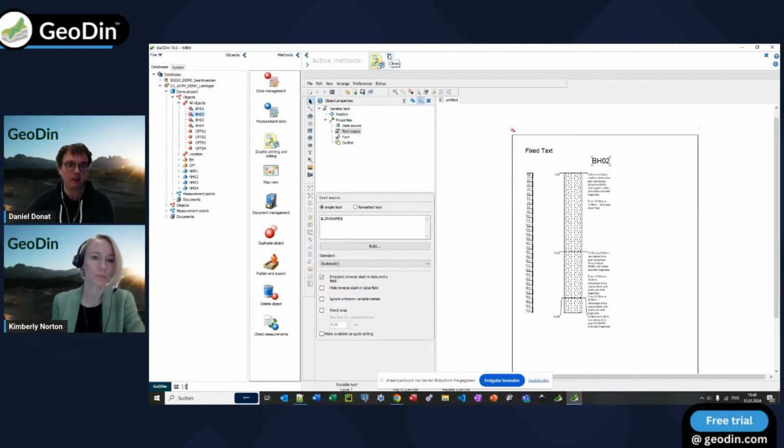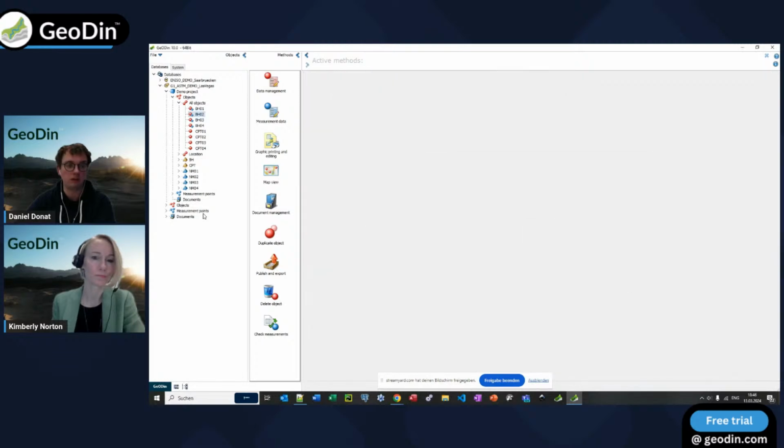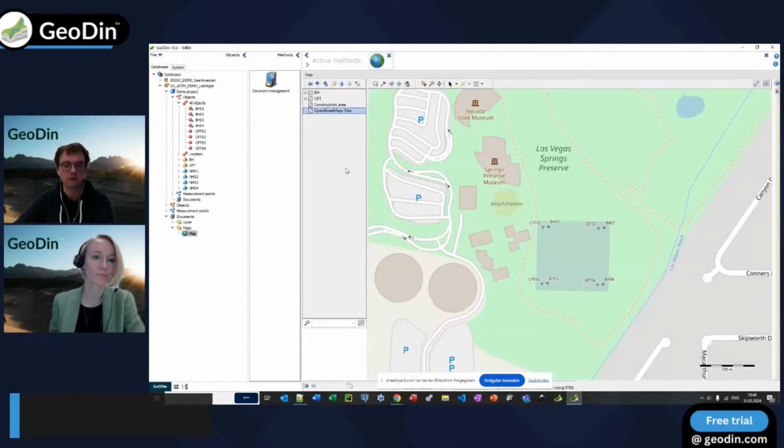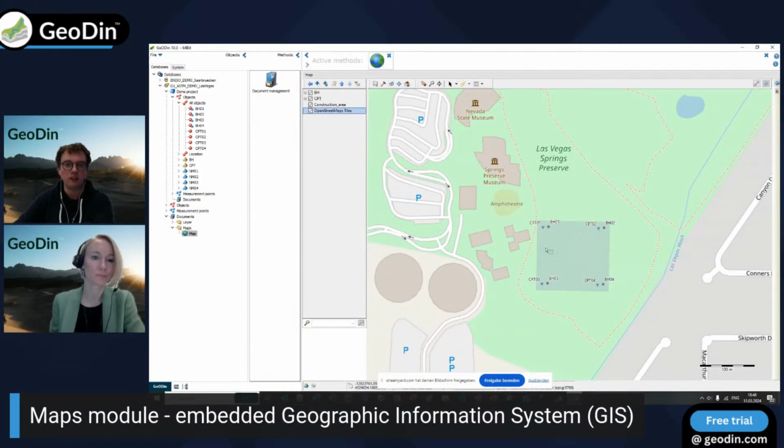As the next topic, let's jump to the maps module. So right now we'll close our template engine. We will switch here. That's another way of visualization of your data. Our maps module is our embedded GIS. Within this embedded GIS, you can link your data from your database to the map. And next to the objects, you can also include shapefiles, KMZ files, and similar.